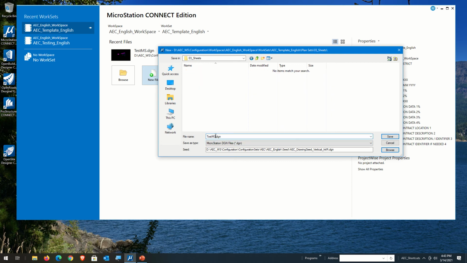And I'm going to give it a name according to the AEC CAD standards for file naming. And for this, I'm just going to use demo as my project code. And then this is maybe going to be an architectural sheet, so A-101. And I say save.